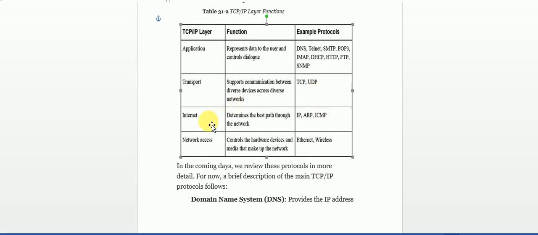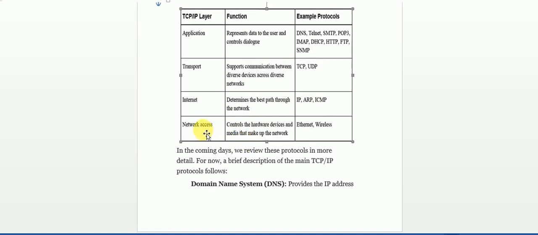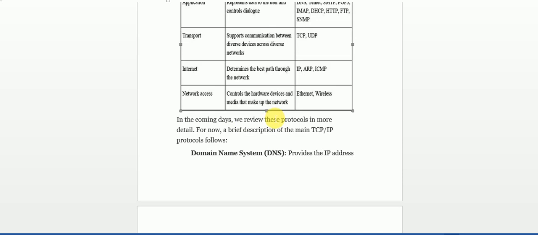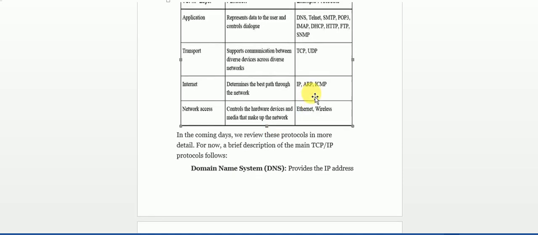And the next is the network layer. It determines the best path through the network, and as I told you, it uses protocols such as IP, ARP, ICMP. And the network access layer controls the hardware devices and media that make up the network, like Ethernet wire.